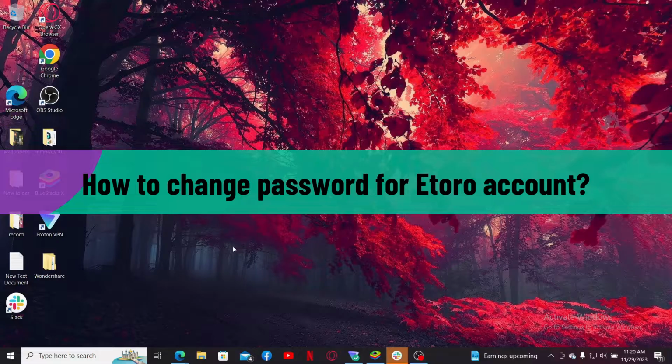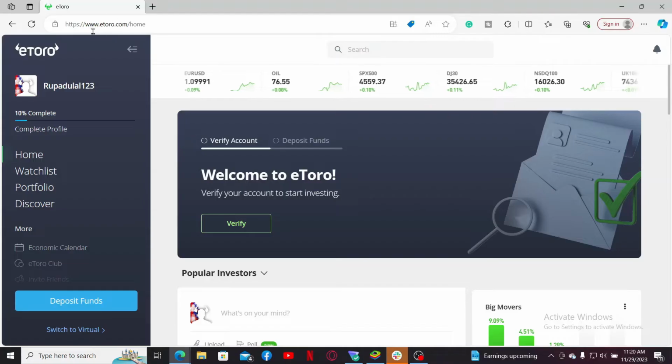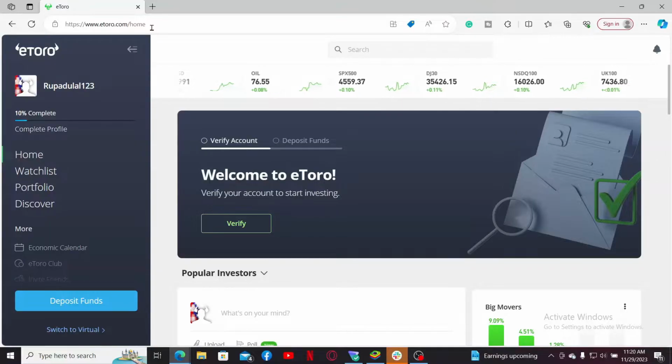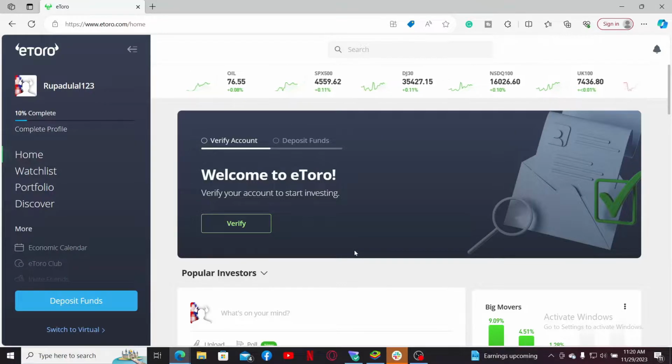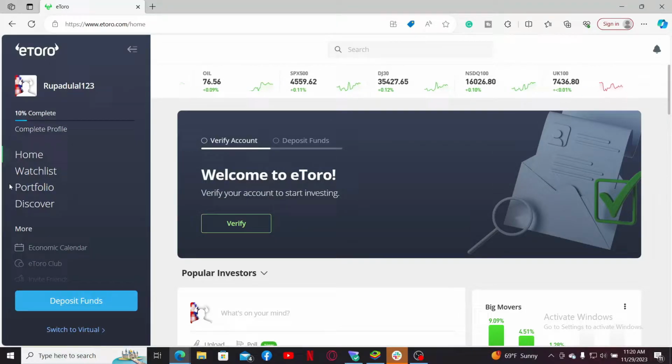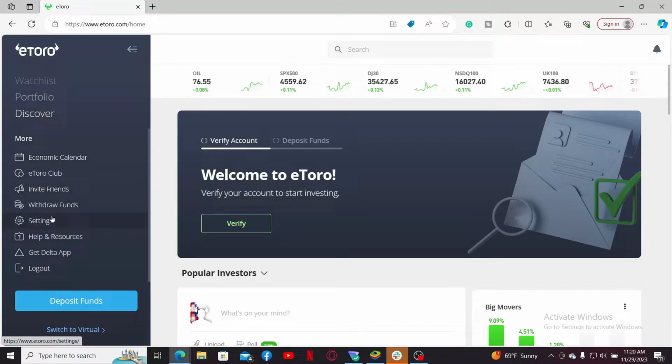First of all, open a web browser and go to etoro.com, and you'll end up on the official site. Also make sure to log into your eToro account by entering its credentials. Once logged in, from the left-hand side menu, scroll down and click Settings.